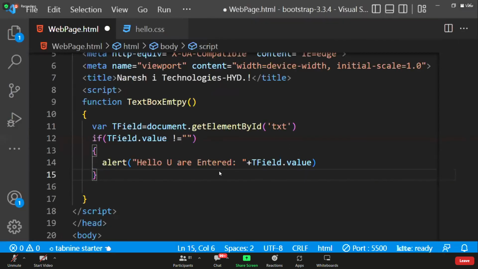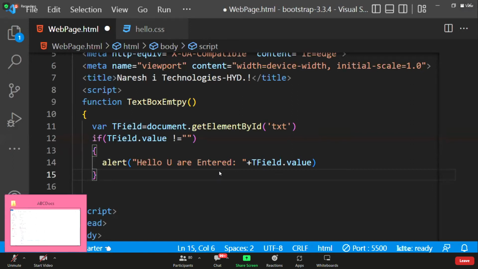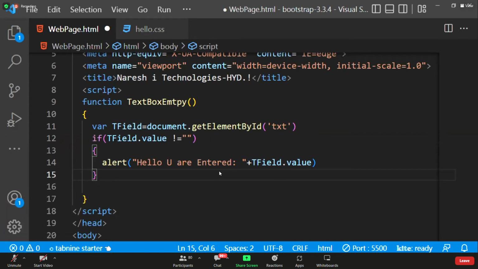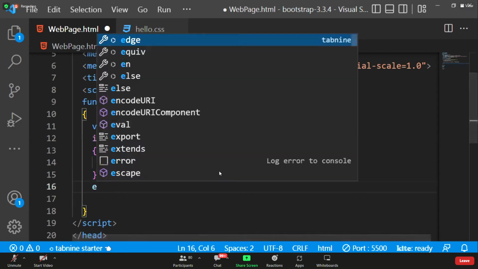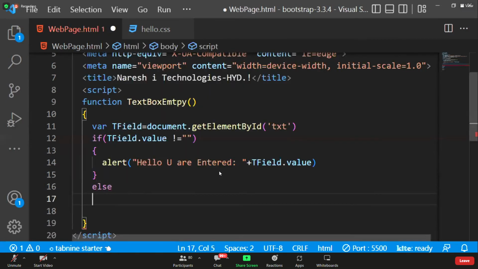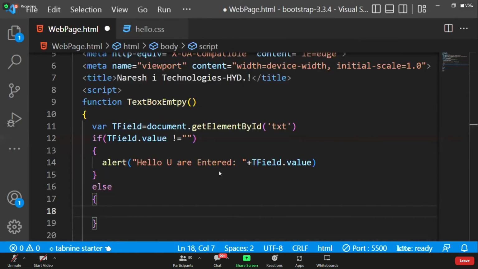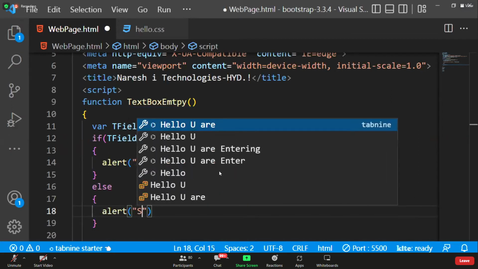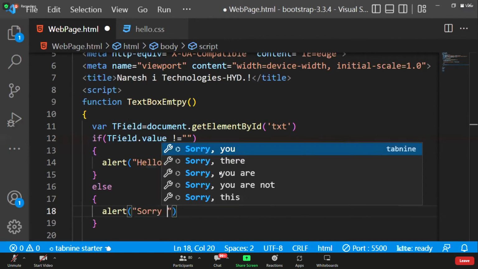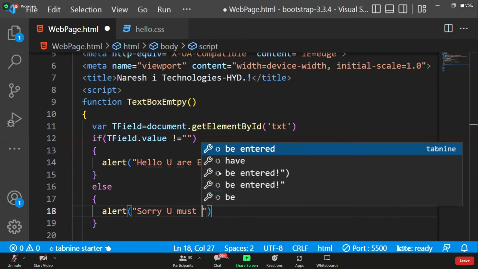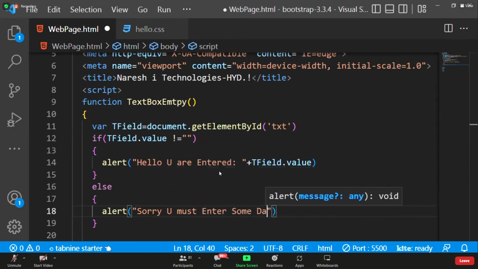T field dot value not equal to... not equal to what is that one? Empty. Then else I'm giving again. What is else level? Else alert: Sorry, you must enter some data.